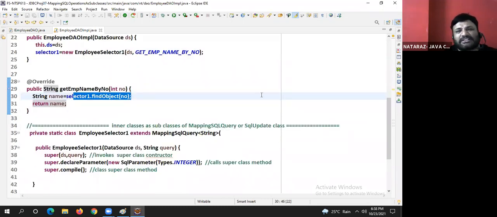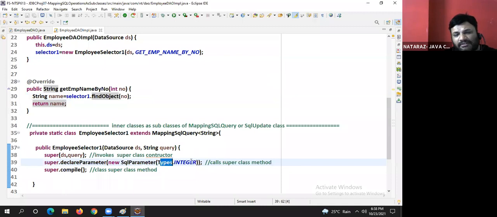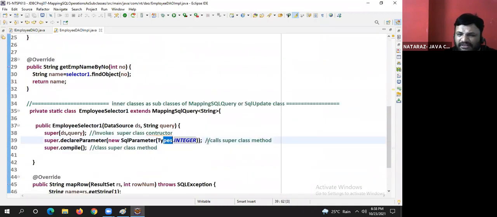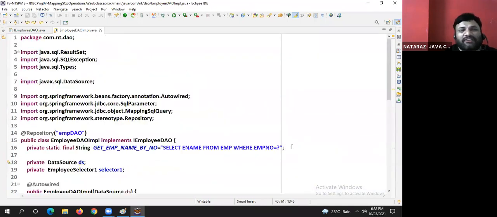Are you understanding my statement, guys? In line number 39, nothing else is there. We are declaring the parameter type as integer. We are saying this question mark type is integer. That's it. Whatever target we had, is the target fulfilled or not?